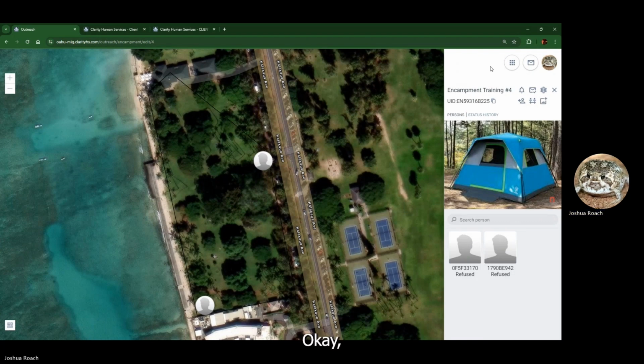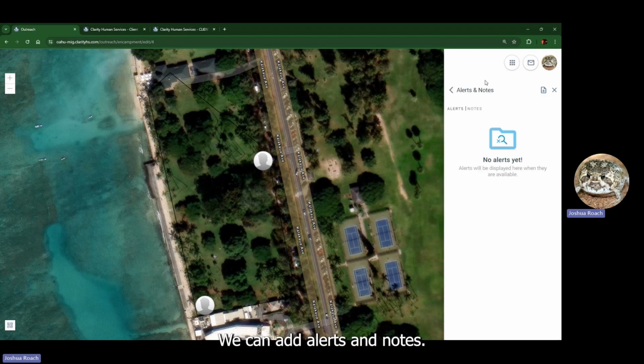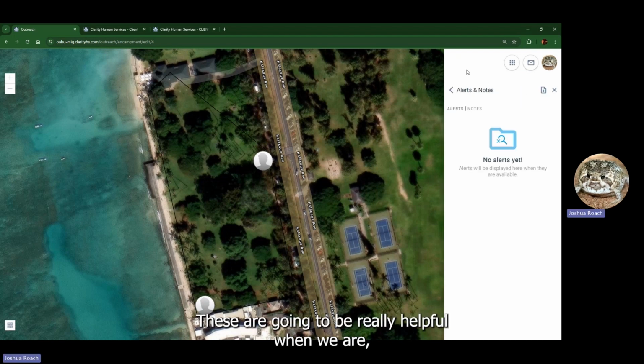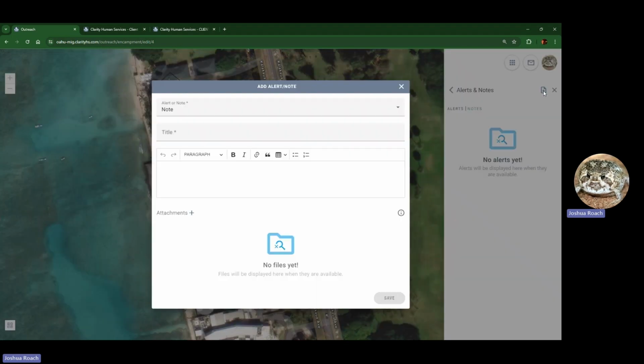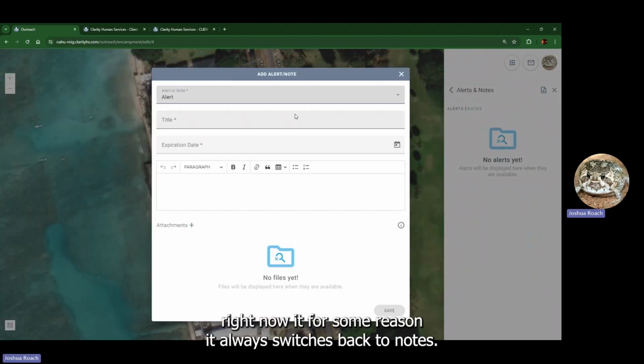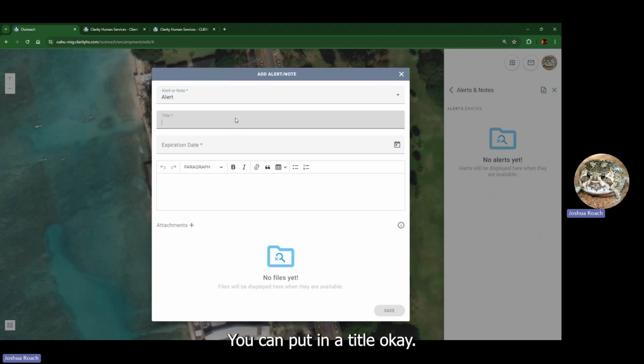Some additional tools that we have with encampments, we can add alerts and notes. These are going to be really helpful when we are working together and collaborating with multiple encampments. First of all, alerts. If we need to add them, we're going to click the alert add button. Right now, for some reason it always switches back to notes. So just make sure it says alert at the top. You can put in a title.